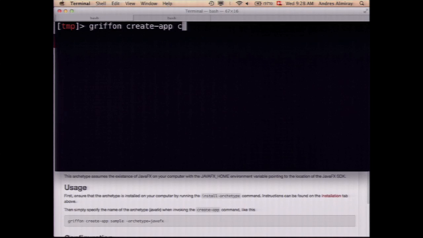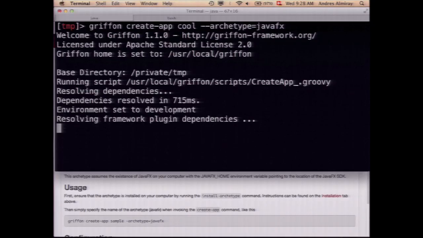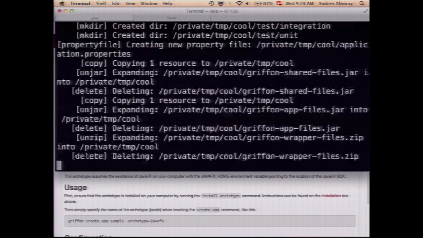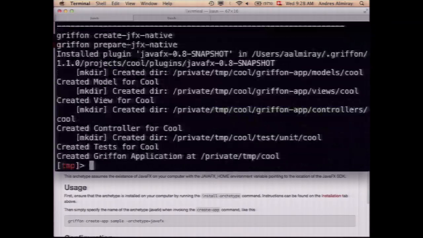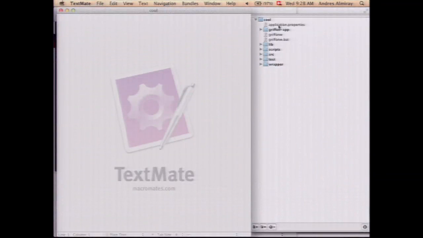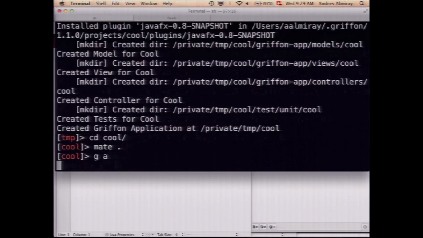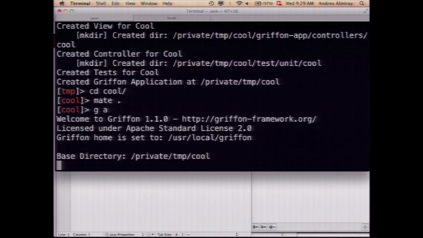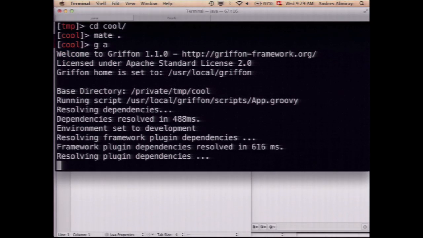Griffon create-app. Let's say cool, but I will specify the JavaFX archetype. 2 minutes left. It resolves, creates the app. There we go. Installs the GroovyFX project plugin. Installs the JavaFX plugin. Then we change into the cool app. There we have 2 different plugins there. And let's run it. G is my alias for Griffon, of course, and A resolves to app. So this is my way of saying Griffon is already GA.